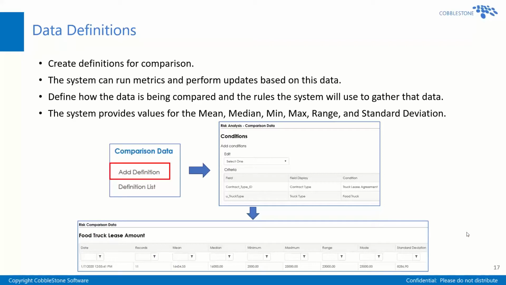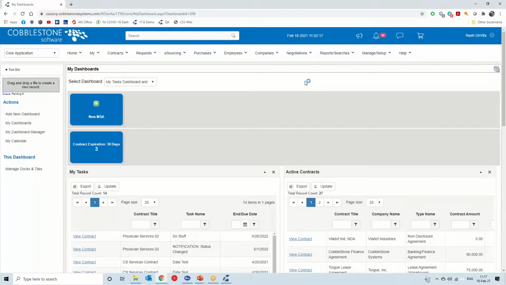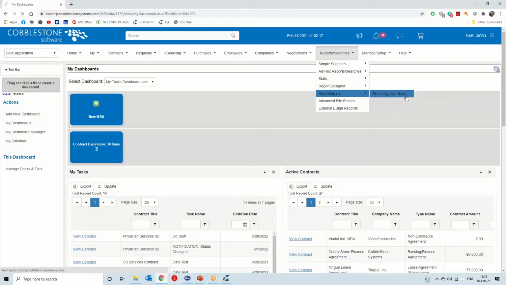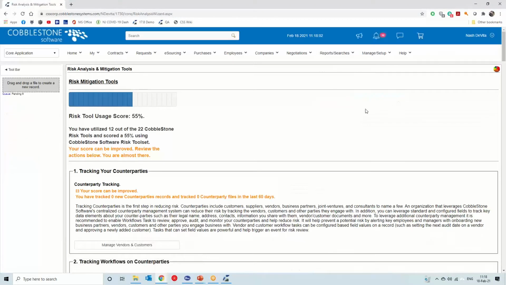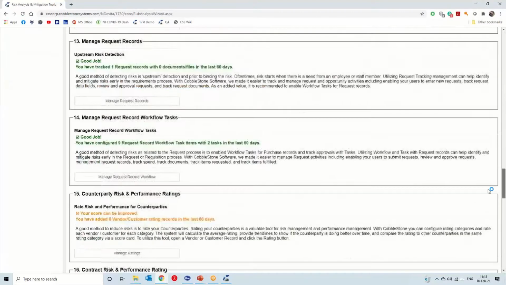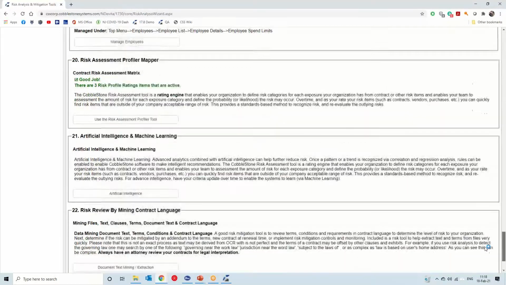And the first thing I want to do is talk briefly about those real-time alerts. So I'm going to head into reports and searches, risk analysis, and risk mitigation tools. It gives me a rough score based on a variety of metrics that I work with inside of CobbleStone on a regular basis, such as how many counterparties have I added in the last 60 days? So it's not giving me a positive score for this. So very simple things all the way down to items that are significantly more complex.